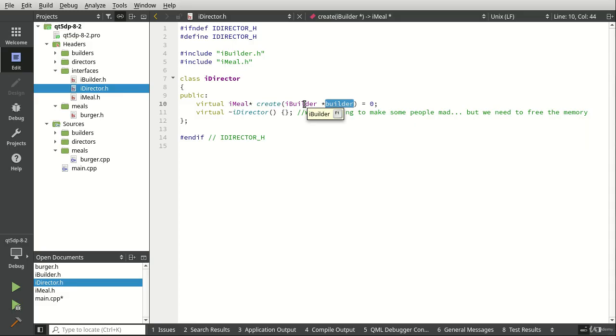Now, this is where I want to slow down just a little bit. So all the director does is say, hey, what do you want me to build? Give me a specific kind of builder. This could be a bacon cheeseburger, a veggie burger, a turkey burger. It could be a helicopter. It could be a hospital. It could be, I don't know, an infinite universe. You just hand it something that follows this iBuilder interface.